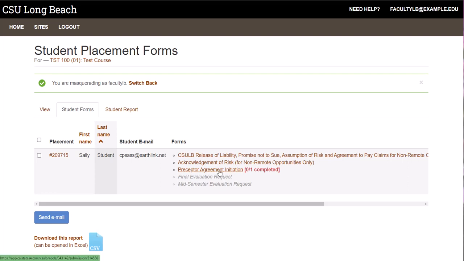When I say initiated, this form is a two-part form. The first half the student completes, and when she or he submits that, it sends an email with a link to the second half of the form to their preceptor. So in this case, you see a red statement that says 0 of 1 completed. That means the second portion of the form has not yet been completed by the preceptor. Once they complete and submit it, that will change to a green font, and it'll say 1 of 1 completed. So you'll want to see that turn green.